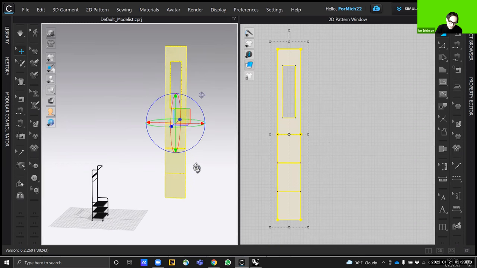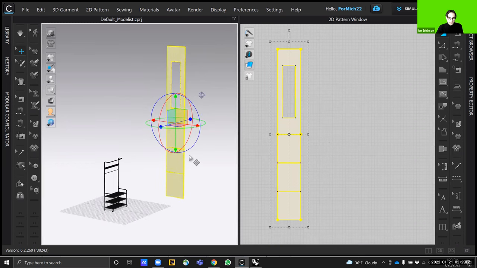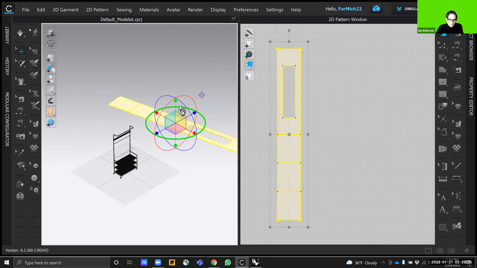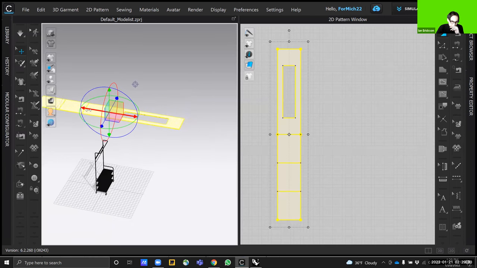We're gonna click on this guy again and Gumball will come up. And what we're gonna do is just rotate and move it over somewhere above the clothes rack so that it can drape on top of it.